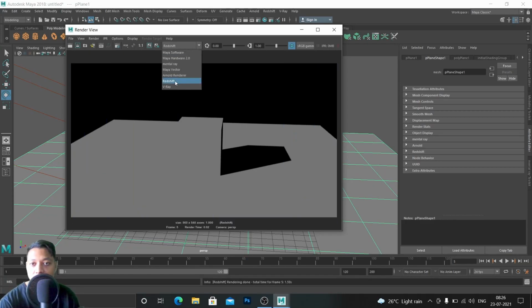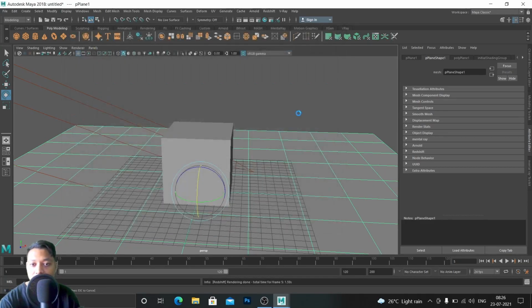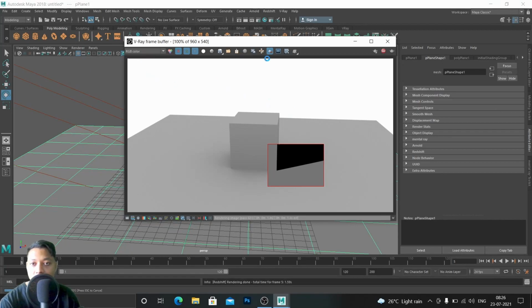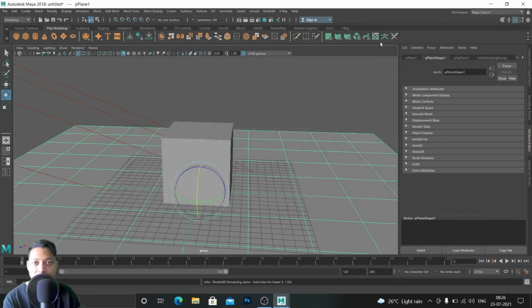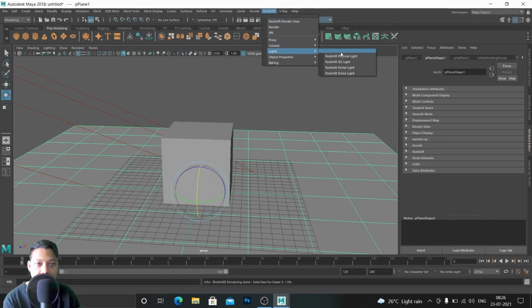Redshift, V-Ray. Let's check this out and render. My default lights will work for all the plugins you installed. Okay, Redshift here has its own lights as well. See here, these are the lights.